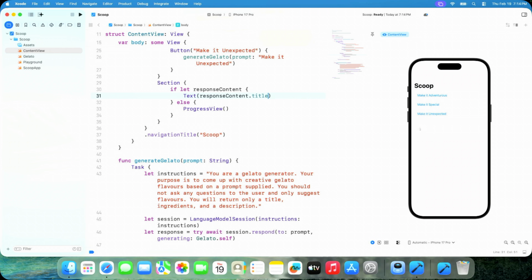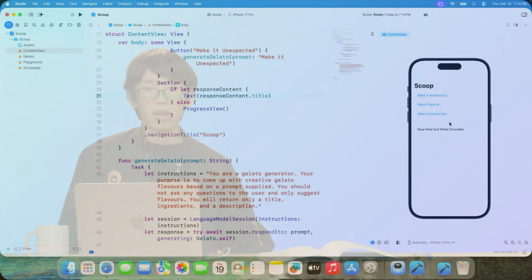Now in our live preview, we can take a look at what this might look like. If I just click on something here, when it generates, you get the gelato's title show up right here. This is just a really simple example. We've just created a couple of things here, but there's so much more that we can do.